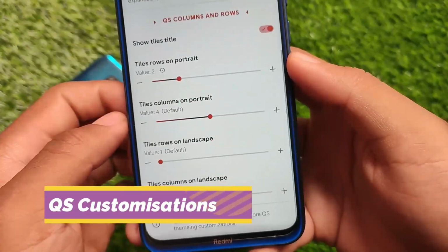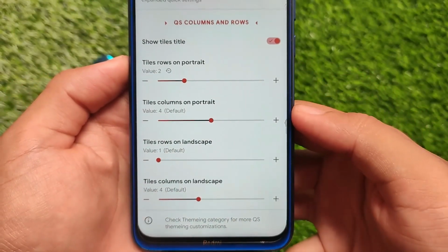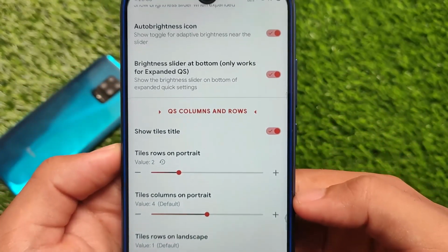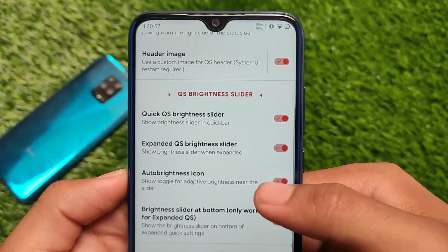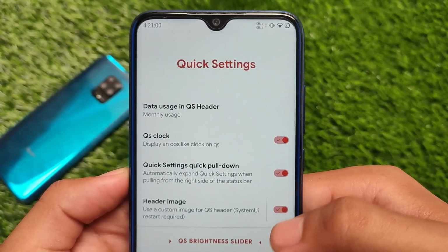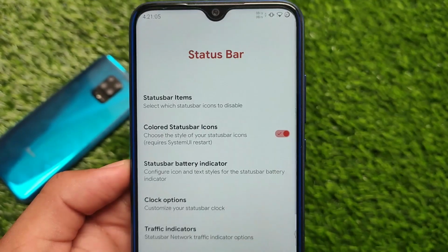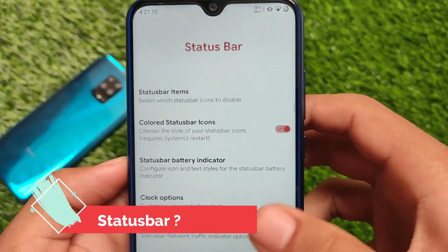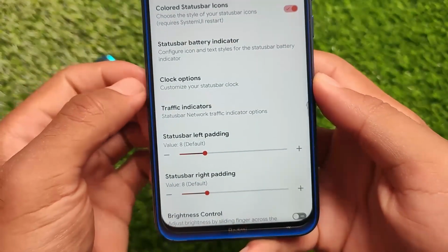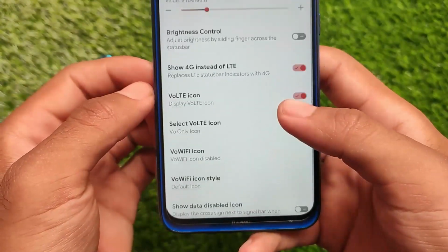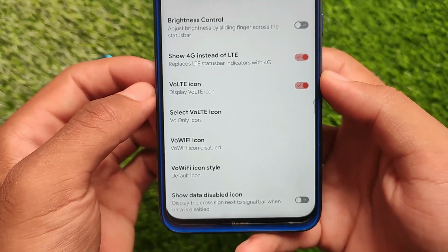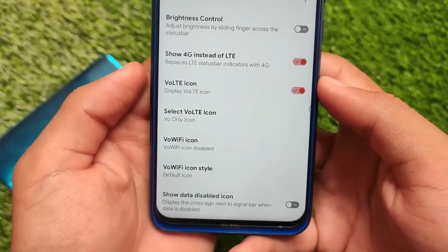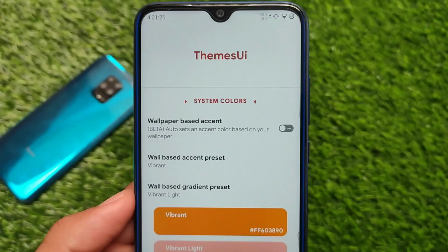In terms of customizations, you can customize the quick settings columns, rows as expected. You can customize the colors, the brightness slider related things, some data usage related things, and a bit of options like that. In terms of status bar customizations, of course, some status bar icons enable or disable whichever you want to, color status bar icons, clock related customizations, padding related customizations, and including that some VoLTE or Wi-Fi icons related customizations are also present here for you.